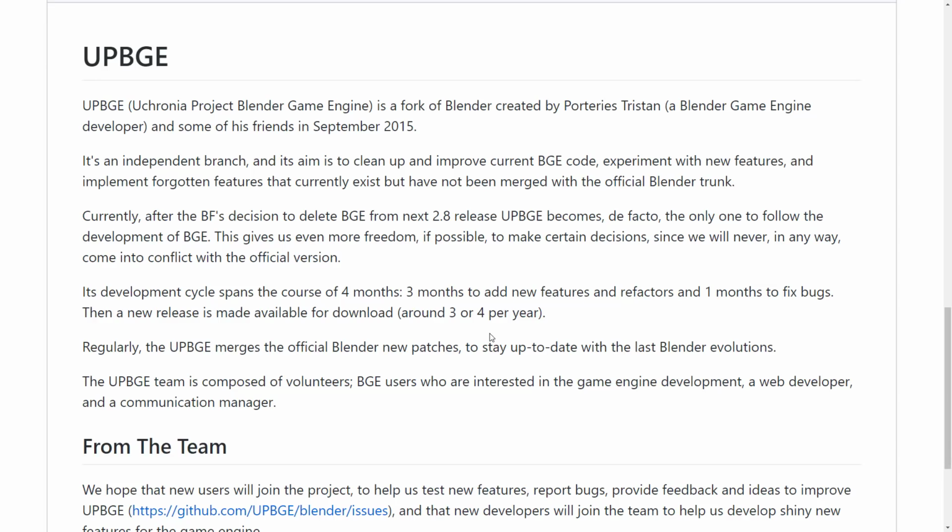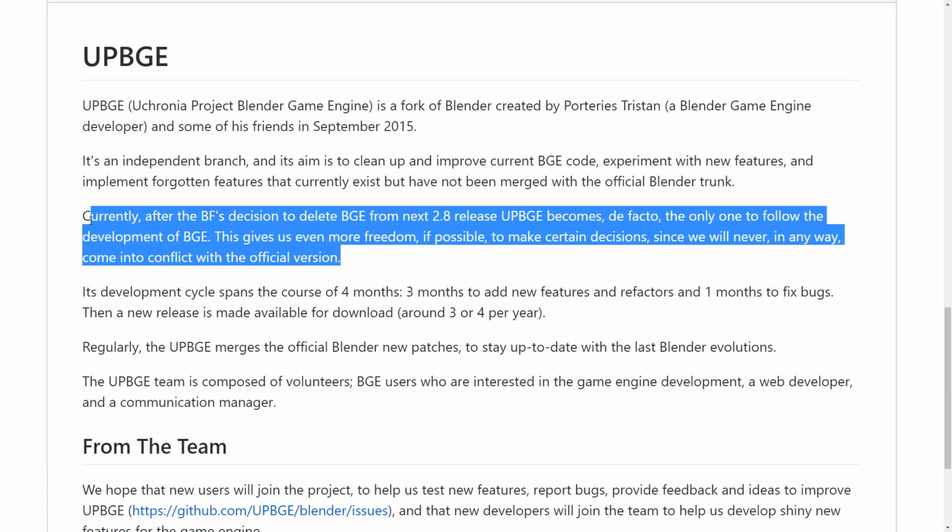They obviously share common code, but Blender 2.8 is such a massive under the hood rewrite that they're going to diverge and go further and further apart. In fact, you can see from this sentence right here, they acknowledge that and they kind of embrace it, to be honest. And I get that. It's actually a good thing for them in some ways.